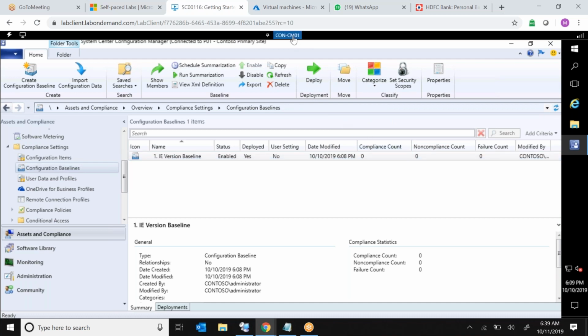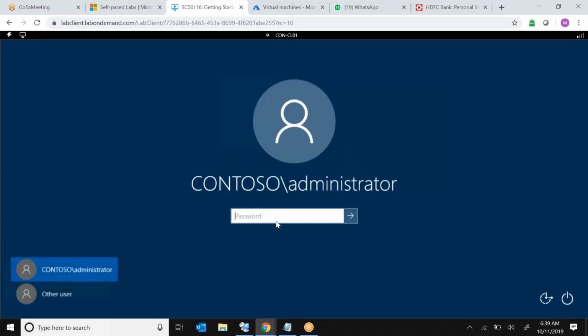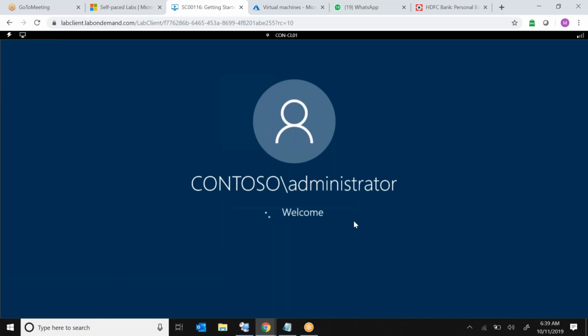But in the client computer, how does this evaluation happen? Let me take you to a client computer and type in the password here. This is a Windows 10 computer, guys, and we will find out whether this setting is present or not.